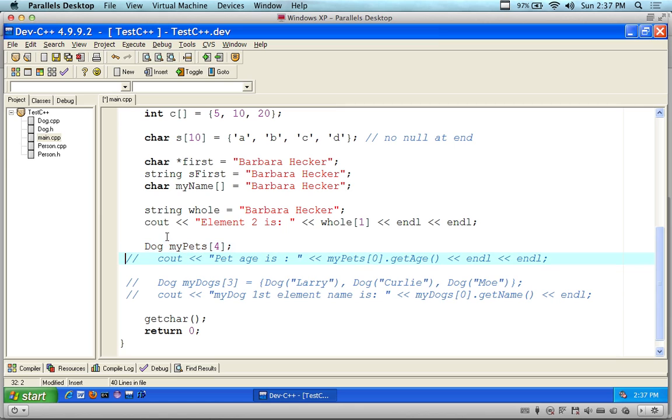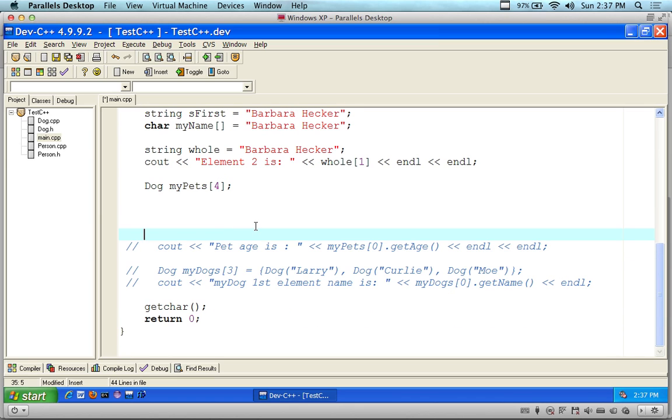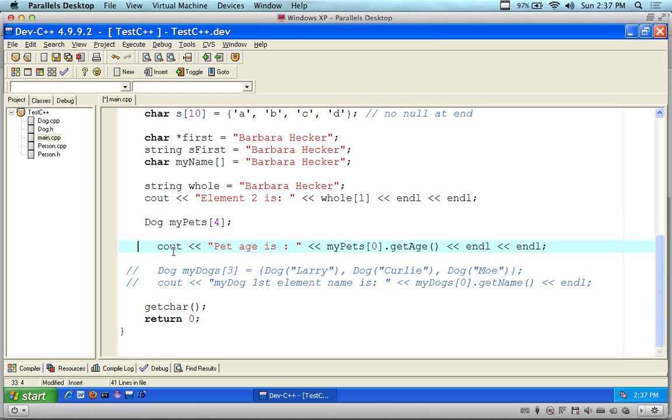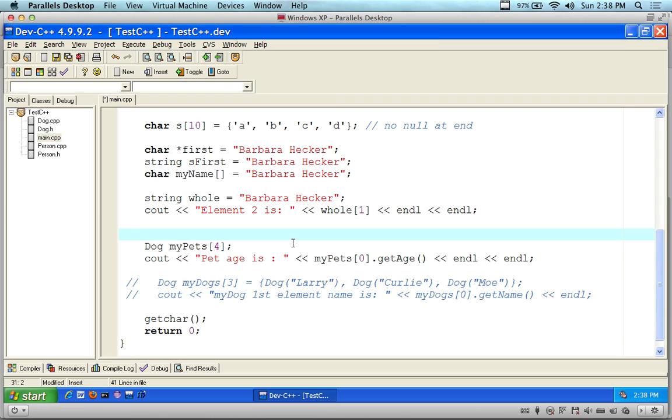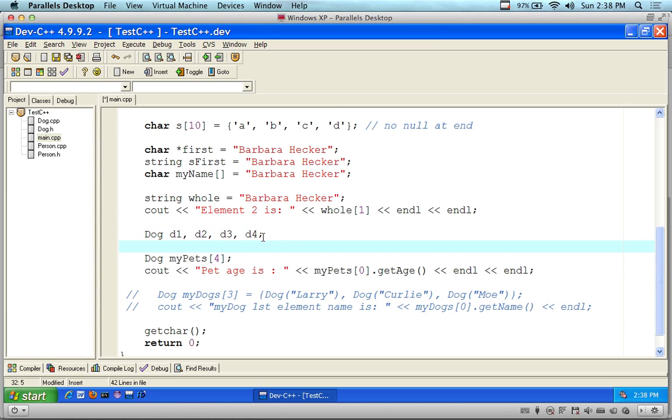In this particular case, I've created my pets 4, and they're of type dogs. So I have 4 dogs, and they're called my pets. So when I go to run something of this nature, here's an example of how to run it. I'm going to take one of my pets, and I'm going to print the age out. This is equivalent to saying something like, if I were to do my pets 4, I could go dog, D1, D2, D3, D4. And if I do that, I'm going to get 4 constructors fired, 1 for D1, 1 for D2, and so on.